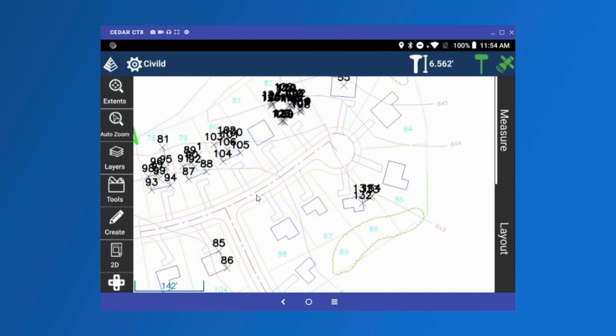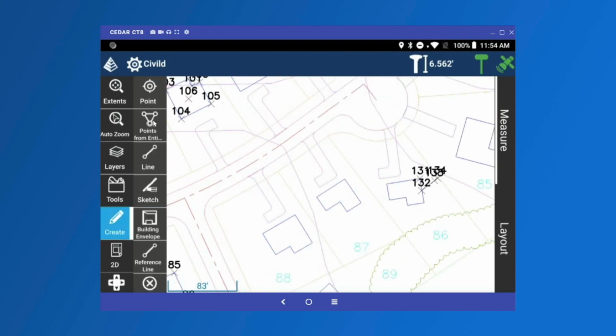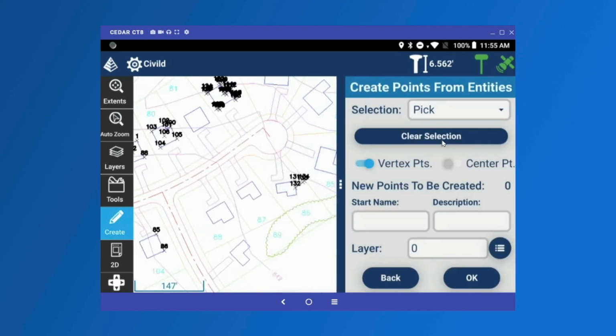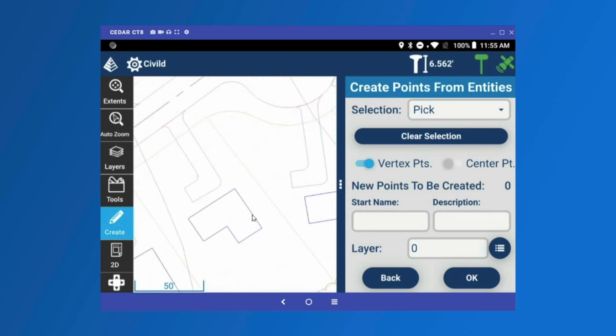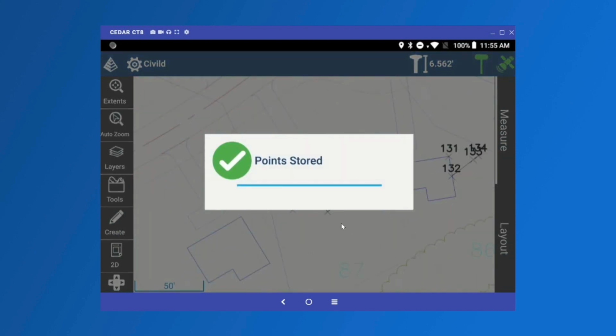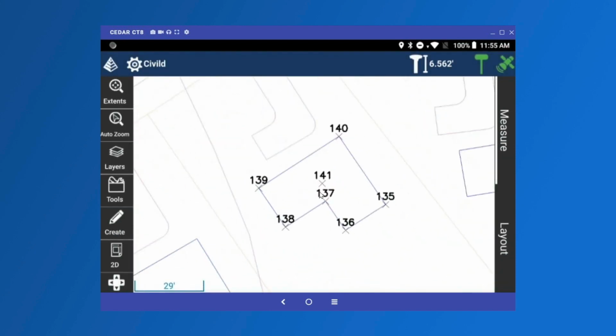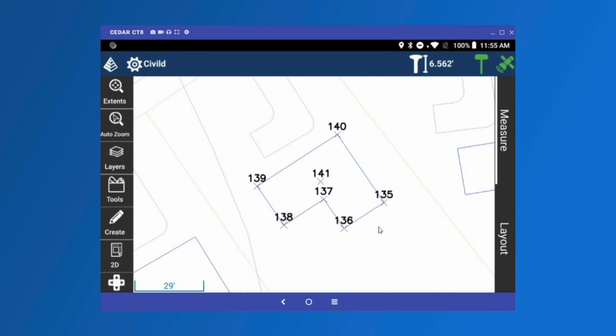Alright, so within my civil demo job, we'll go to the Create menu, and I'm going to go first to Points from Entities. This is not a new feature, but we have added a bit to it in this version. So if you select an entity from your drawing, maybe I want to pick this house. What's been added here is the ability to create center points on anything I select. So if I turn on the vertex points and the center points, and then when I press the OK button, it's going to go ahead and create a point at every vertex of this entity, as well as point 141 here, which is the center point of this entity that I've selected. And I can use these throughout the software now. They've been added to my job.